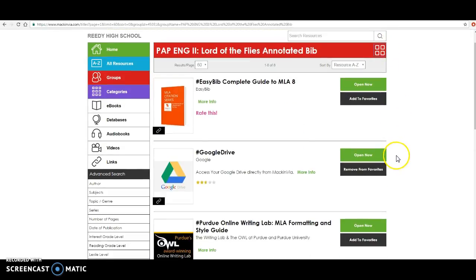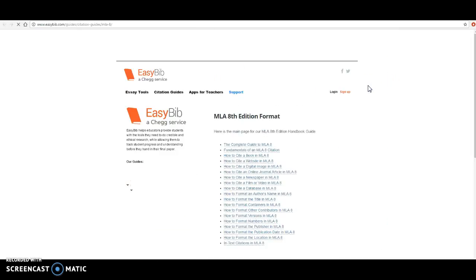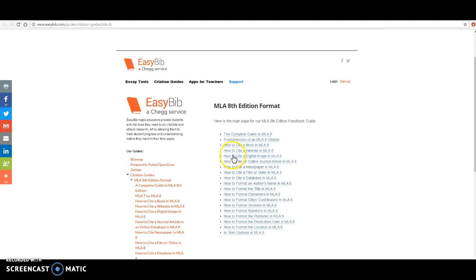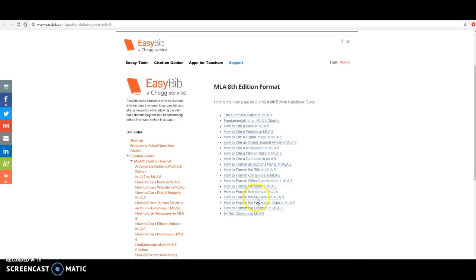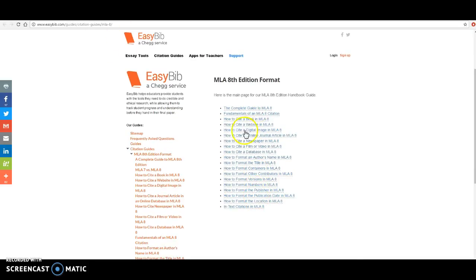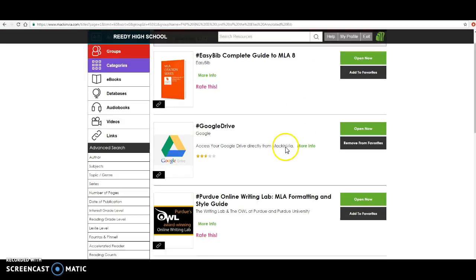And then over here, you can see there is a complete guide to MLA 8. If you go here, it'll tell you how to cite various things in MLA 8. I highly encourage you to use MLA 8. Many of the databases have transferred over to MLA 8 and it's a lot easier to use, and so that information can be found right there.